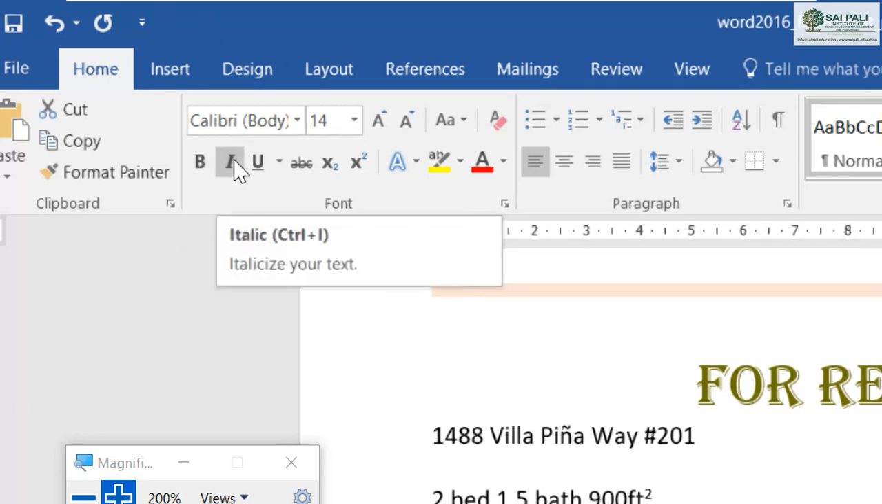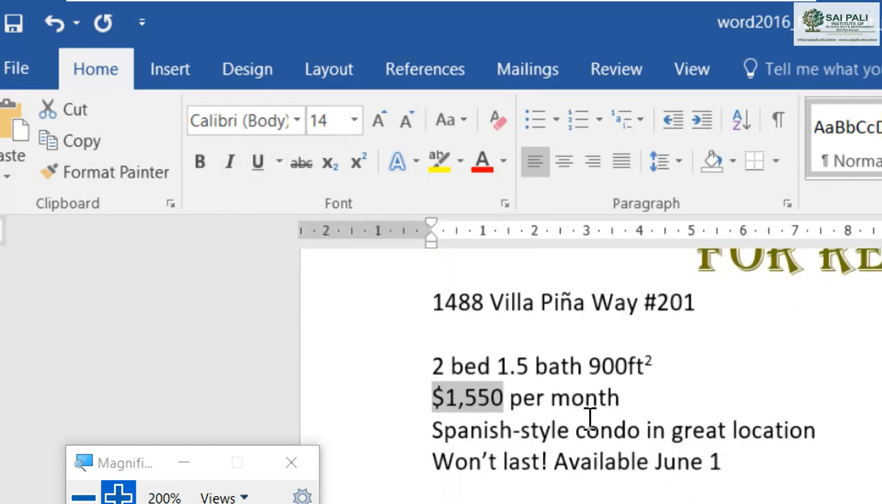Or you can make it italic by pressing Control I, and for underlining you can press Control U. See, I will use the shortcut here. I am not using this command, I will use the keyboard shortcut. For making it bold, I press Control B, and it becomes bold. For making it italic, I press Control I, and it becomes italic. For putting an underline, I press Control U, and then you can see the underline also.